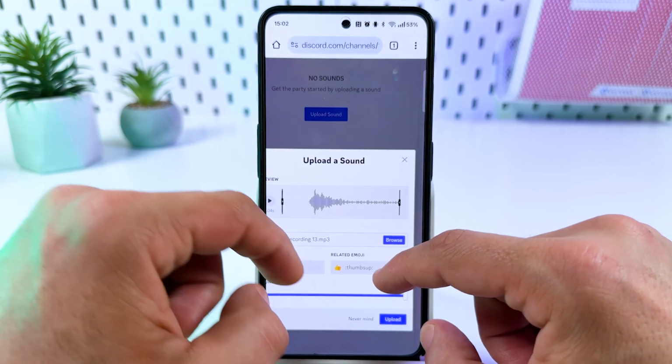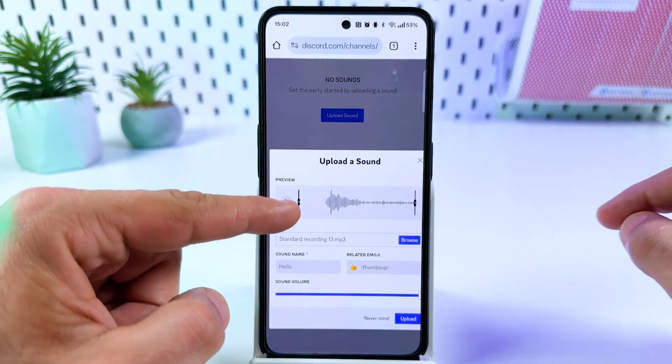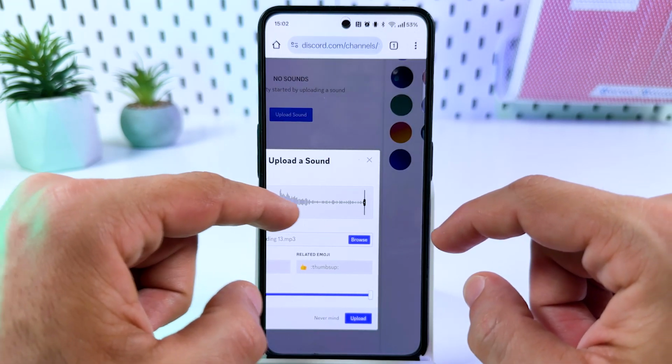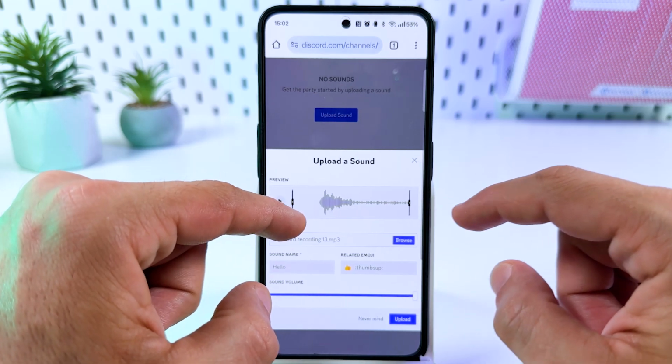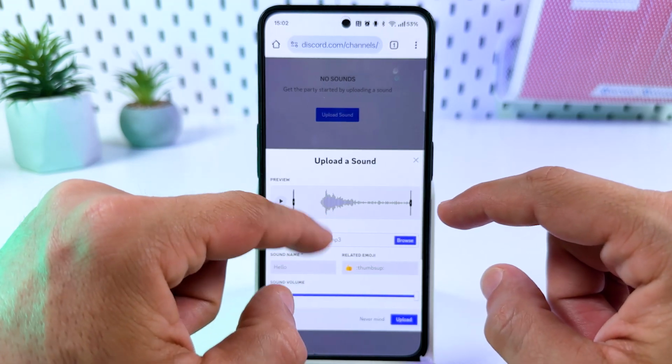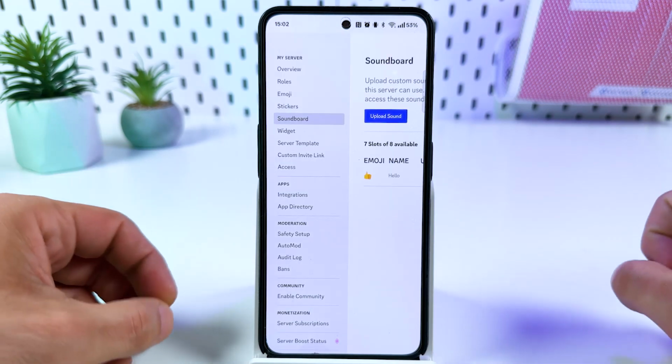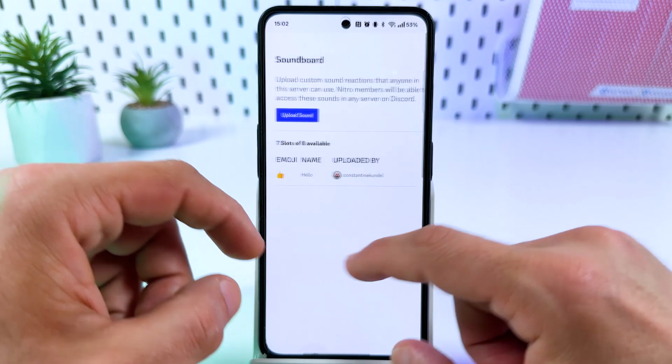The con of this method is that you can't adjust sound duration and sound volume because you can't move these switchers and sliders. You can only upload your sound file prepared in prior. And that's pretty it, guys.